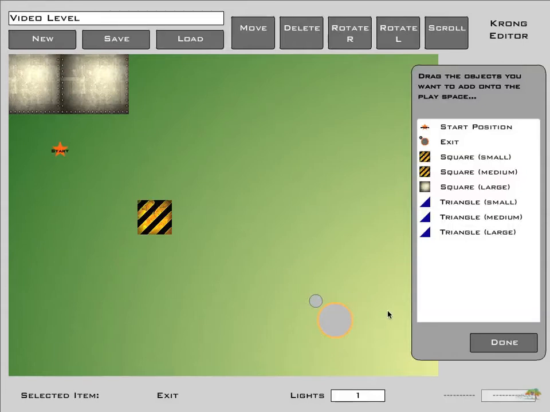Now, because this is just a quick demo, I'm just going to make a really simple exit. I'm just going to have one light on it. Now what I'm going to do is pause this and set up a quick level. I'll let you see it and then we'll take it into the game and see how it plays.